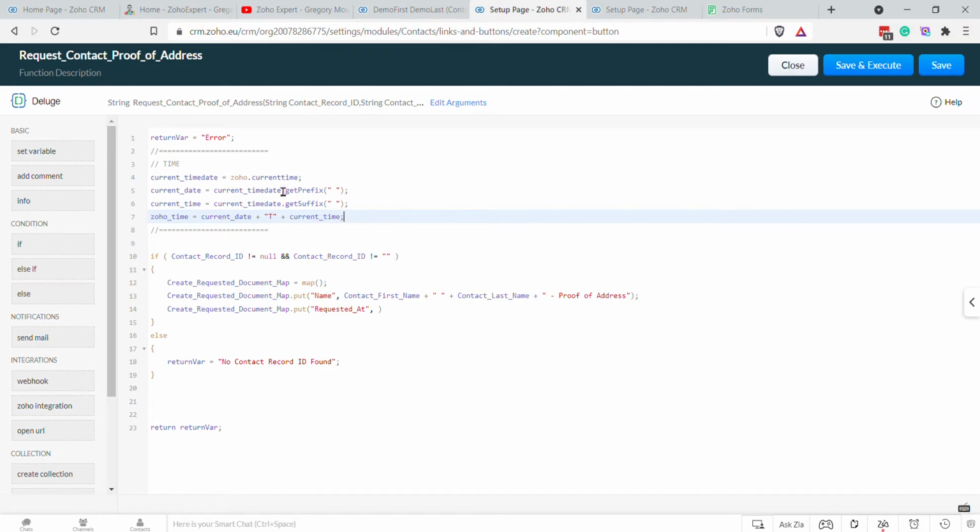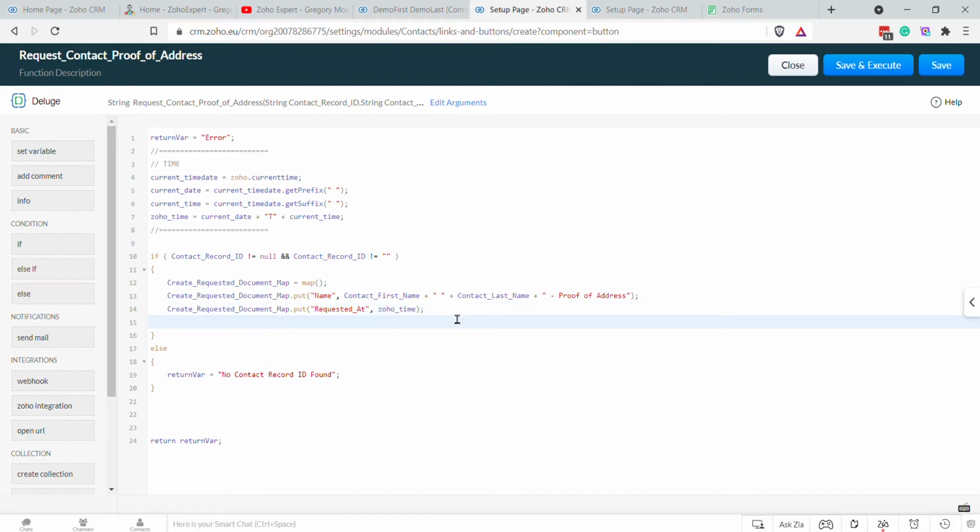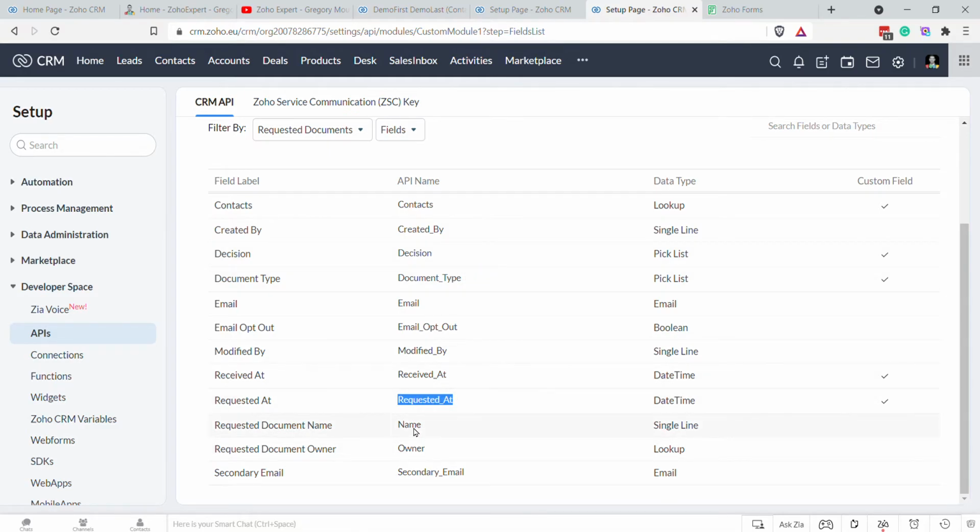Now your system might not be funny like mine is, and it might just be my system because of my date time format or whatever, but I have to do this whenever I want to put a time into a field that I'm updating. I'm not going to explain what this is. If anybody's interested, ask me, I'll make another little video about that. So we've got the requested at time, we've got the name, we need the document type, and this we know is proof of address.